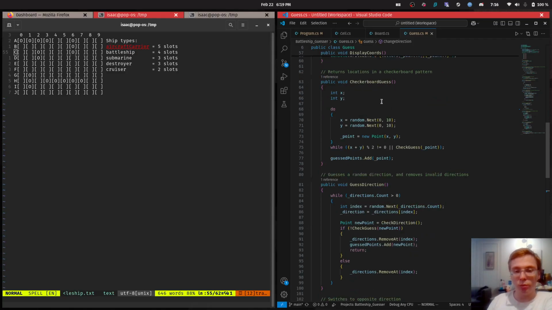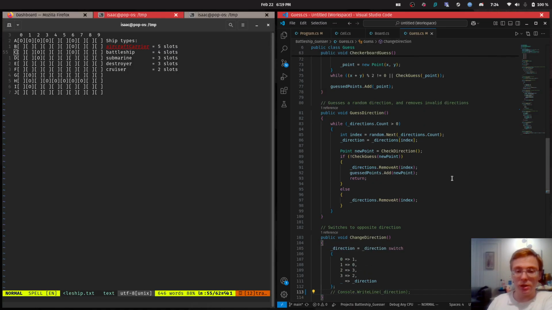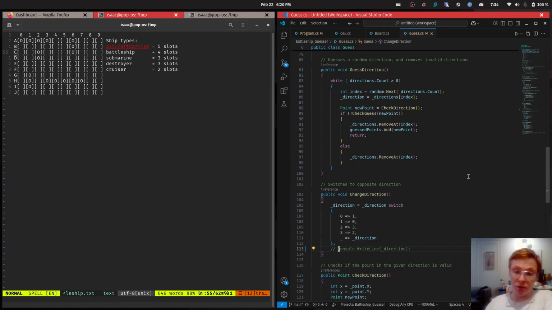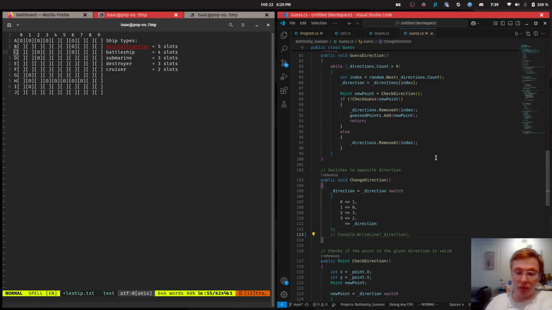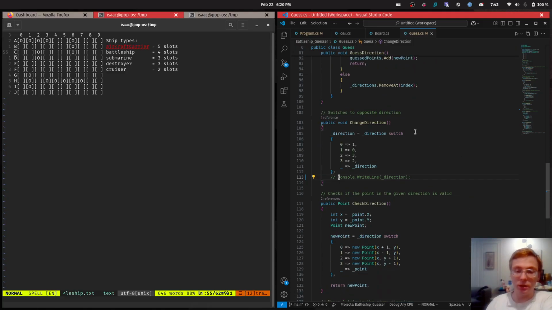And then we have the checkerboard guess, which guesses in that checkerboard sort of pattern until it hits, and then it switches to guess direction, which tries to guess the direction of the ship, and then once the ship's direction is guessed, it will continue guessing in that direction until it hits a wall or there is a miss and the ship is still not sunk. Then it will change the direction to the opposite way.